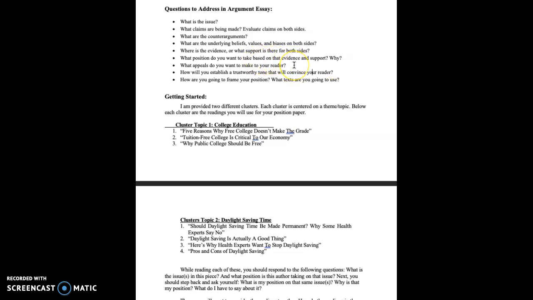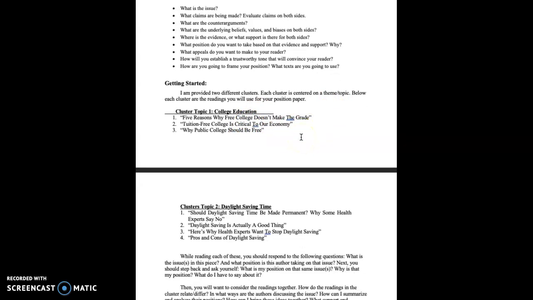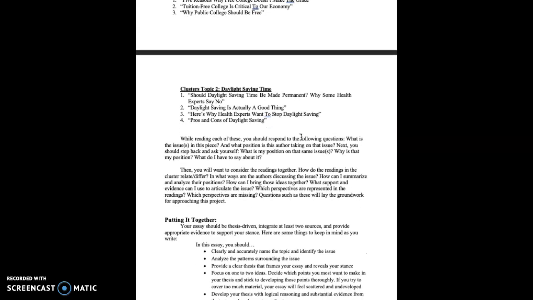You're going to answer to me, what appeals do you want to make for your reader? What appeals do you think will be most effective to convince your reader that you're right? How will you establish a trustworthy tone that's going to convince your reader? Something to go ahead and start thinking about. And then how are you going to frame your position? What texts, what articles are you going to use? You only have to use 2, but you can most certainly use more. Okay.